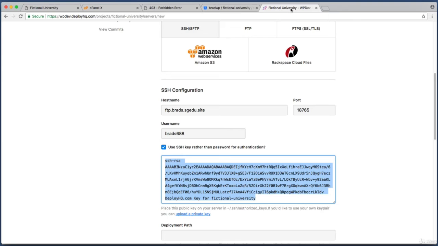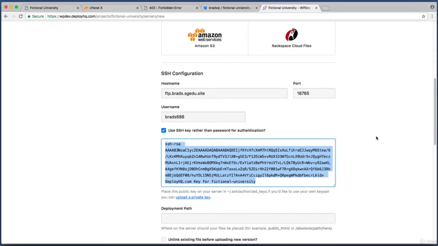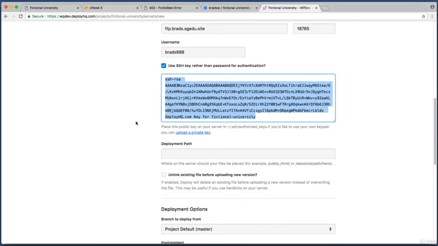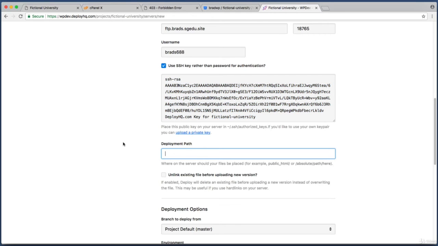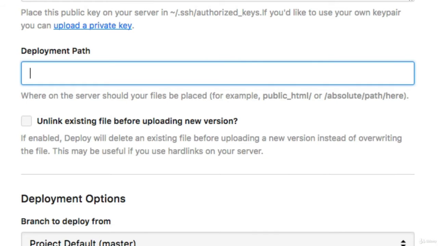Cool. So now back in Deploy HQ, we can scroll down because we've successfully added this to our web host. The next thing we need to focus on is this field named deploy path. Now this is going to be slightly different for every web hosting company, so you might need to do a bit of research, but on SiteGround and many other hosts, you're just going to want to place public_html/.